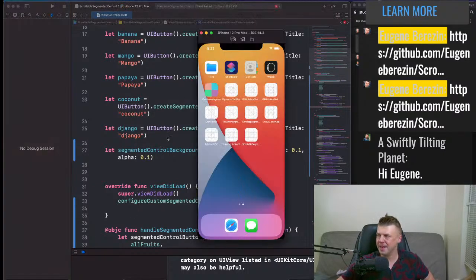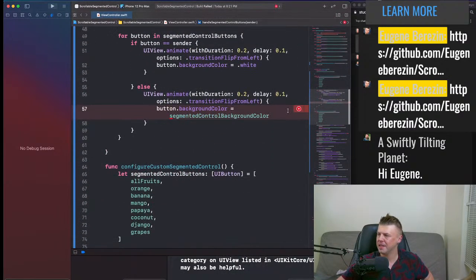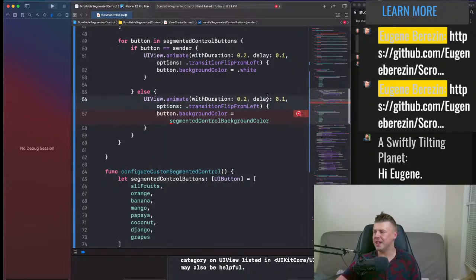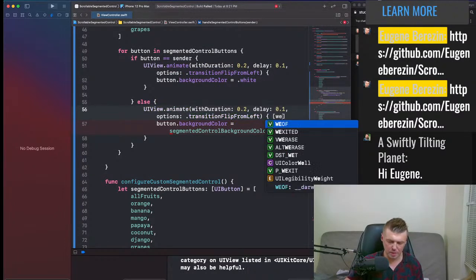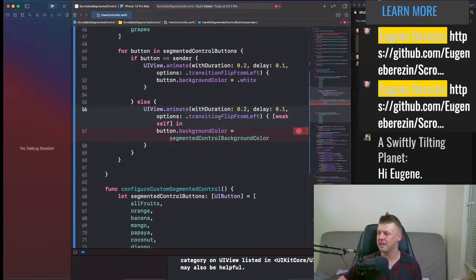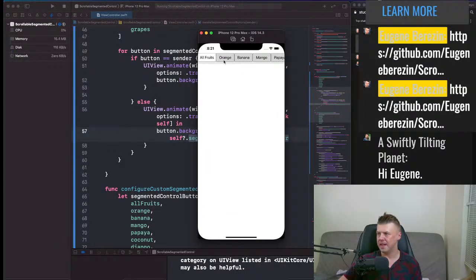Oh, where is my... Did I run? Did I run? Oh, my code has failed. What has failed? Oh, right. Okay, so now we have to provide weak self in, and we're going to provide optional safe here. So, and now color's changing.